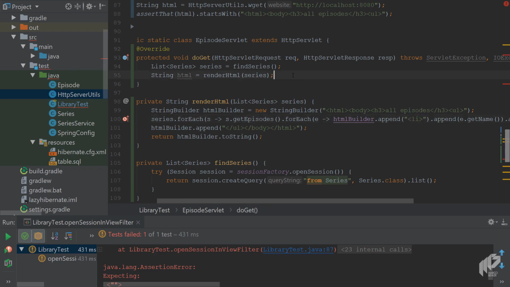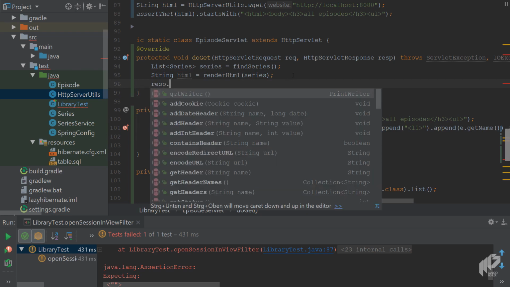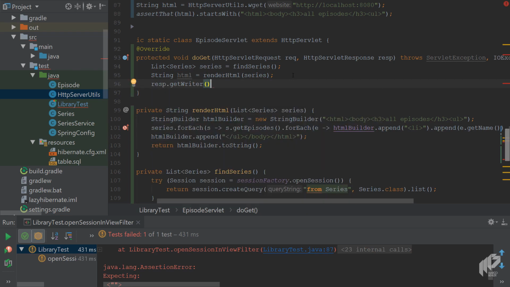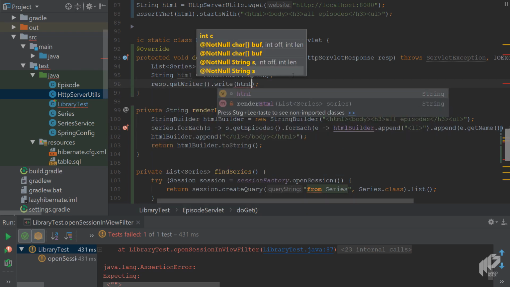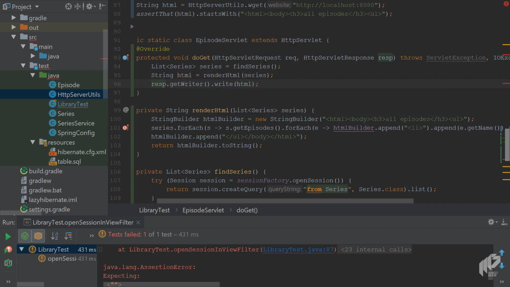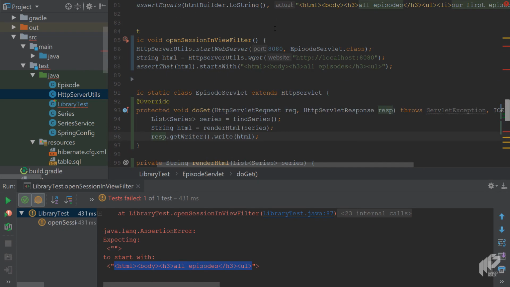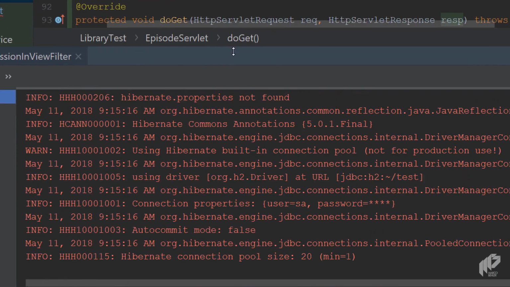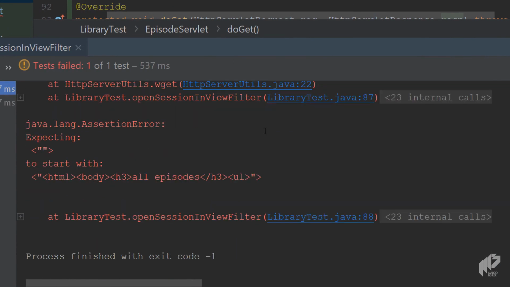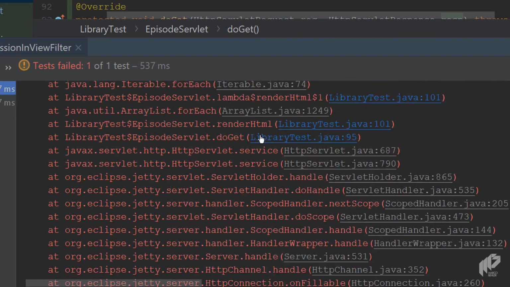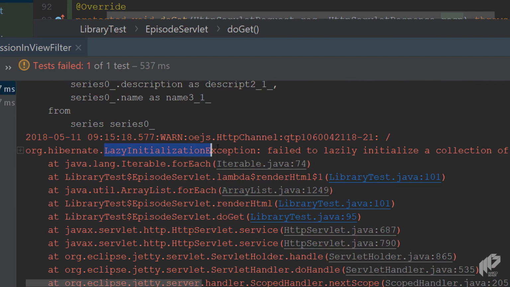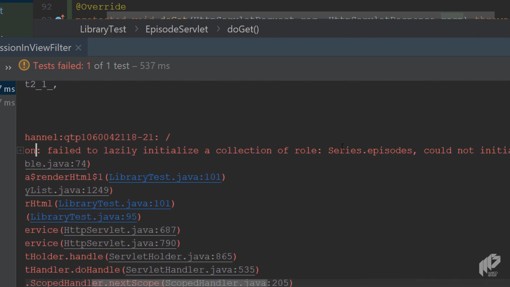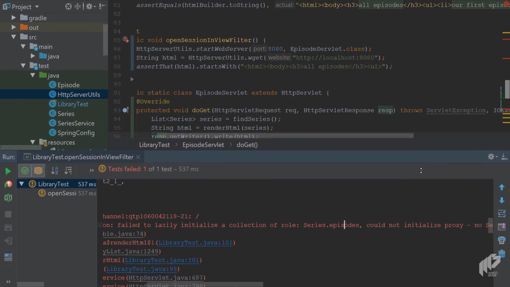Great, and now the last thing that's missing is to do a response.getWriter, and make sure you write out the HTML to the HTTP response. Good. Now let's rerun the test again and see what happens this time. Application boots up, and when you scroll up, you'll see that you get a LazyInitializationException: failed to lazily initialize a collection of role series.episodes. Now why is that again?